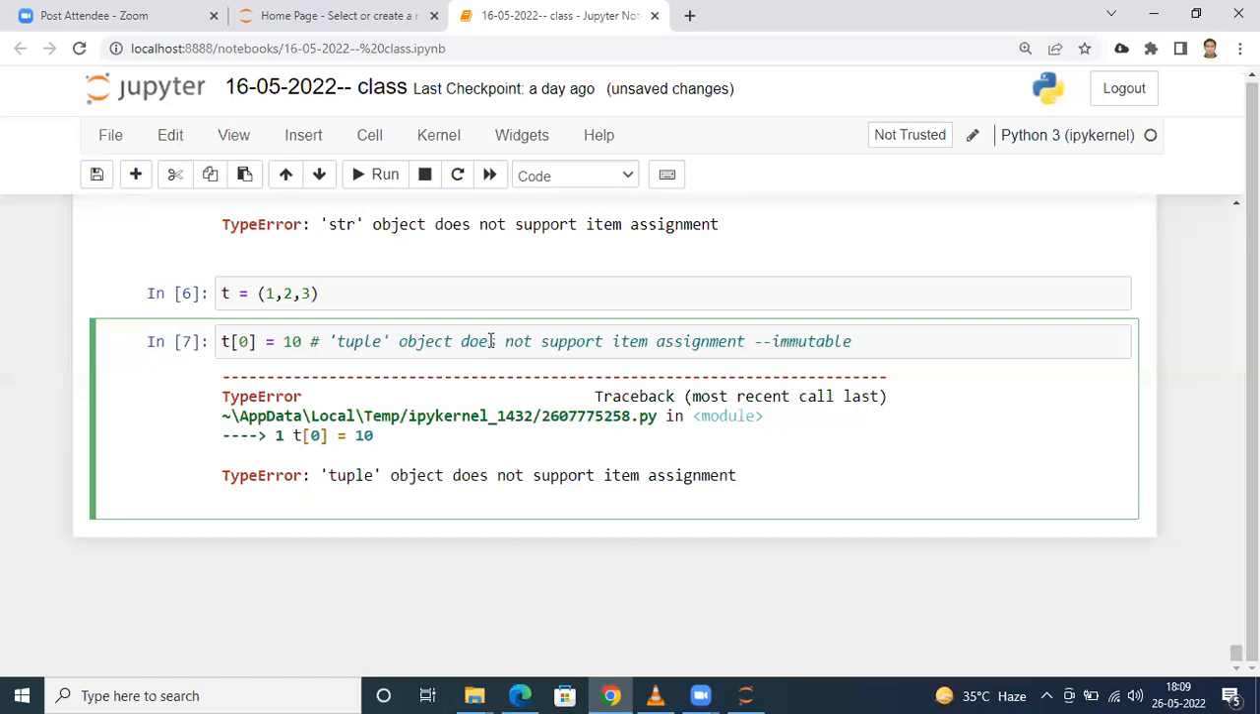So remember, if somebody asks you what you mean by mutable and immutable, they will normally not ask it that way. They will ask, can you tell me, is a list mutable or immutable, or is a string mutable or immutable? So you should immediately tell them that it does not support item assignment. The object which does not support item assignment is an immutable object, and the object which supports item assignment is a mutable object.